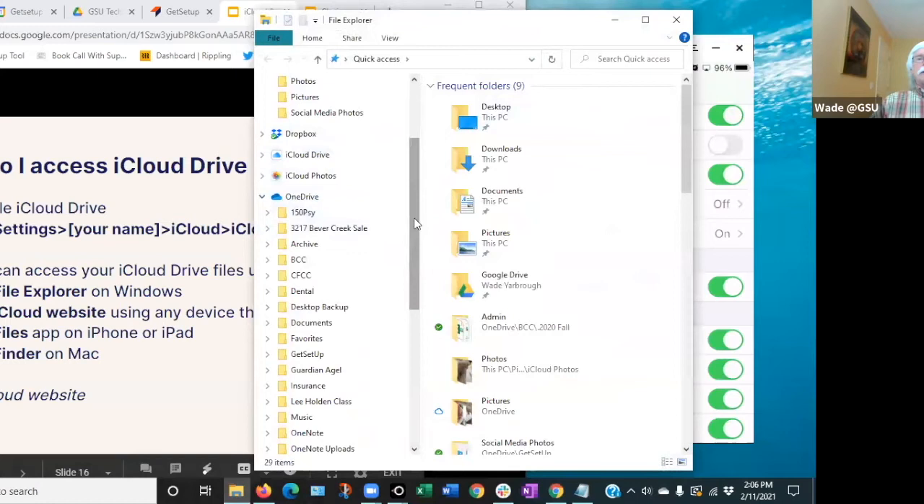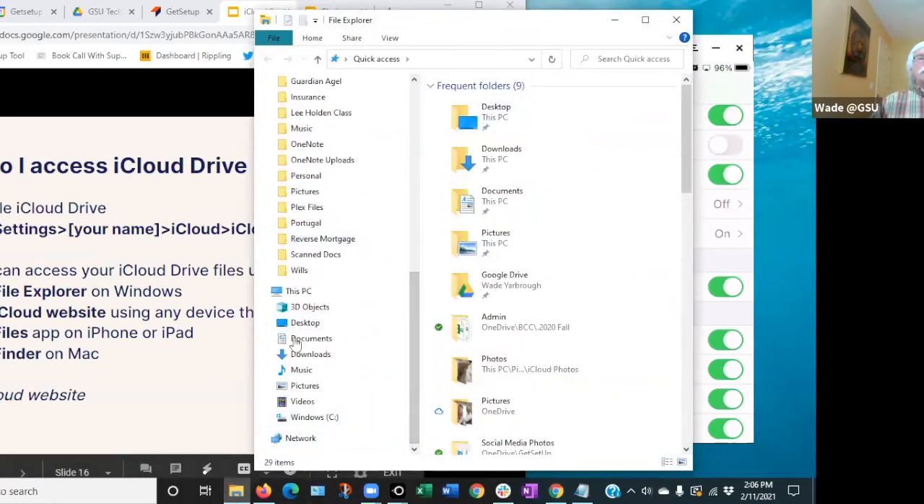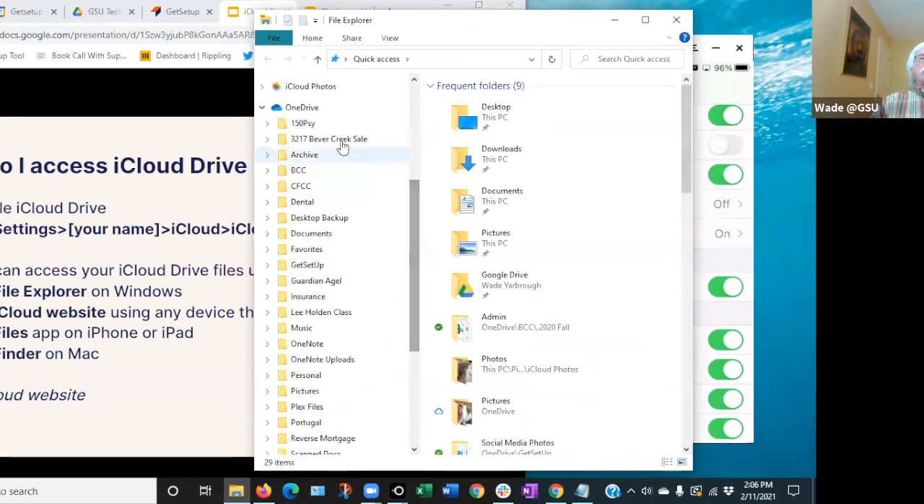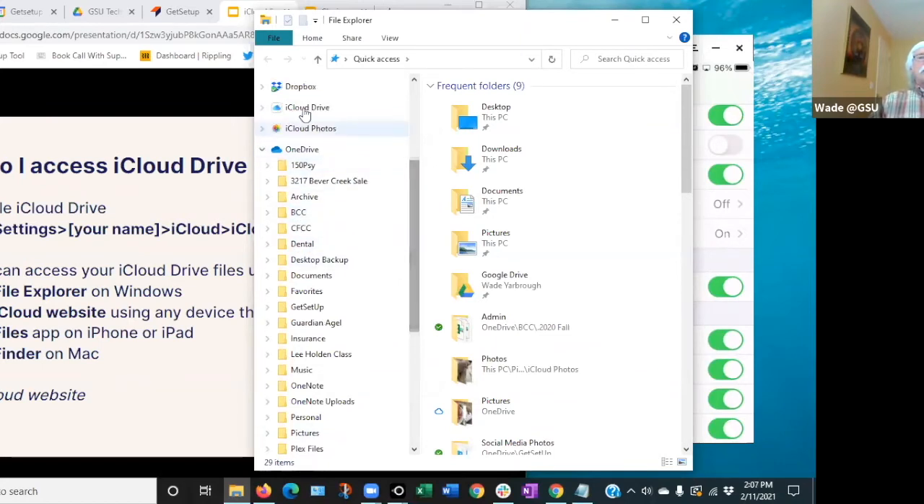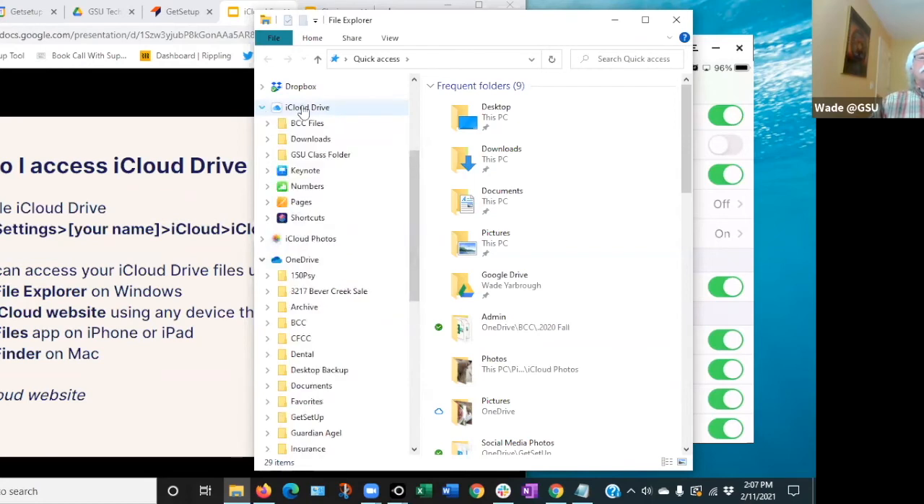So here's my PC. There's my downloads, my documents, my pictures, everything on my physical computer. And then this is my OneDrive. OneDrive is the Microsoft version of iCloud Drive. But I also can have iCloud Drive on here as well. So I can get to my iCloud Drive from Windows Explorer on any Windows device.